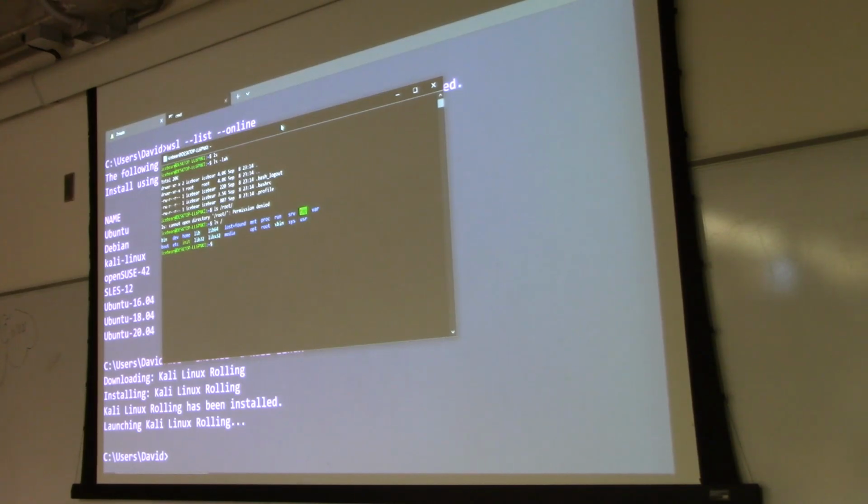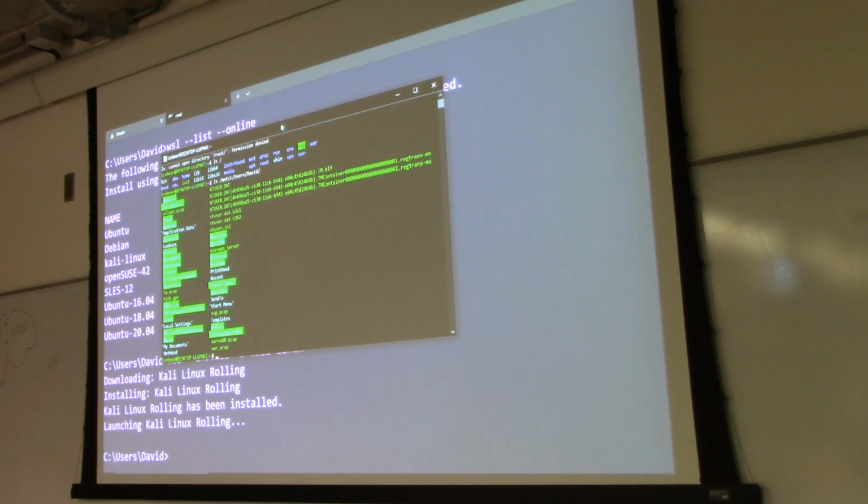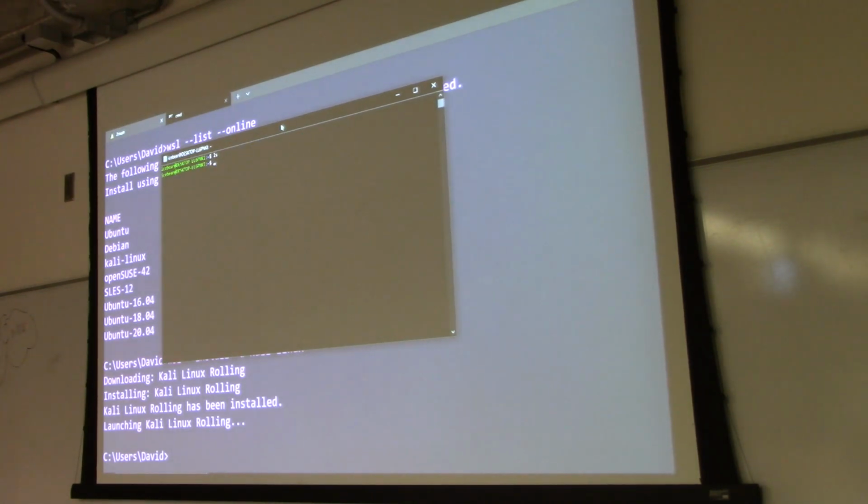It makes its own little virtual environment. You can still access your normal stuff if you go to /mnt/c/Users and then David, and you can access all of your normal Windows files on top of this little Linux install.